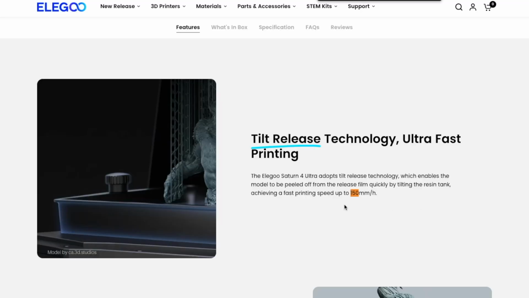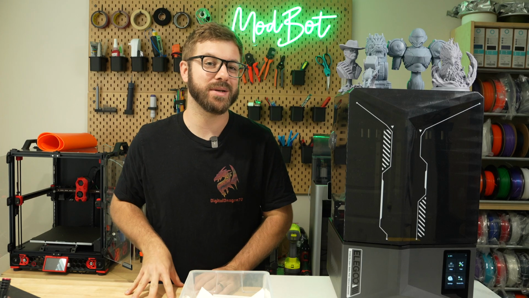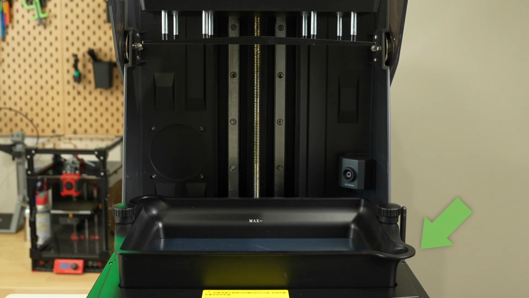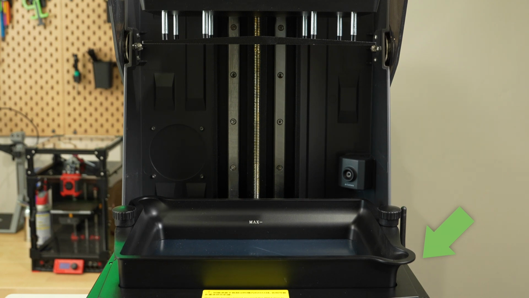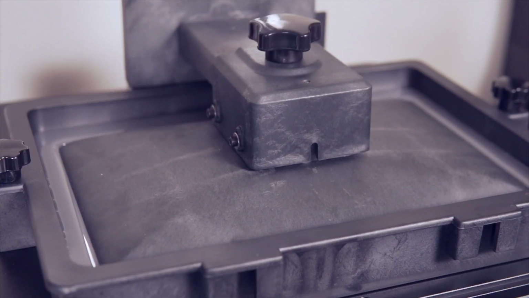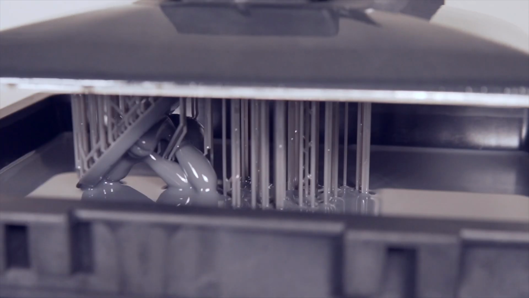This printer has some pretty wild speed claims, stating that it can reach a max of 150 millimeters per hour. This is much quicker than any resin printer I've ever used. A big part of what helps with speed is the VAT's tilt functionality. All the printers I've used have a build plate that's parallel to the VAT.